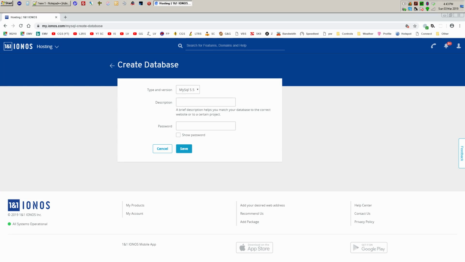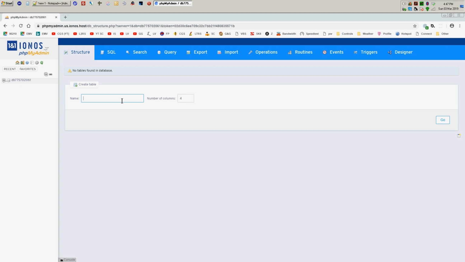As I said, every single host is different, but for the most part, you'll use an interface like this where you create a name and a password for your database. Once you create your database, you'll be presented with an interface like this, and you'll have to start creating tables within it. So let's do that. We'll create a table called state information with 4 columns, and we click go. And that creates our initial table.